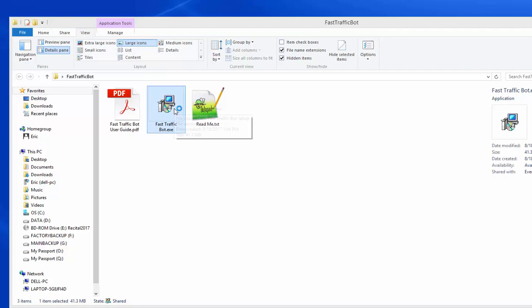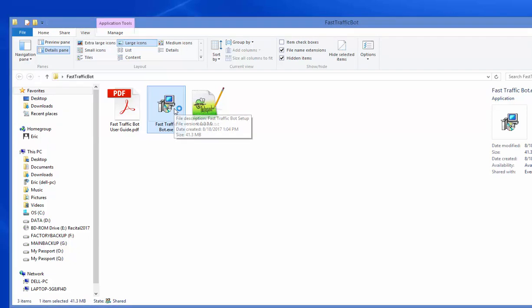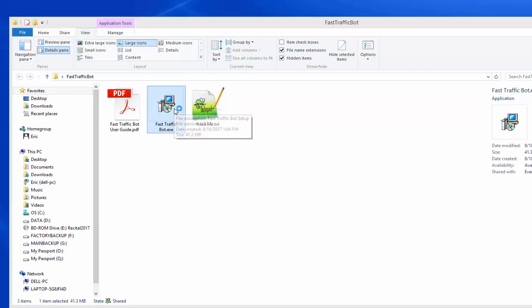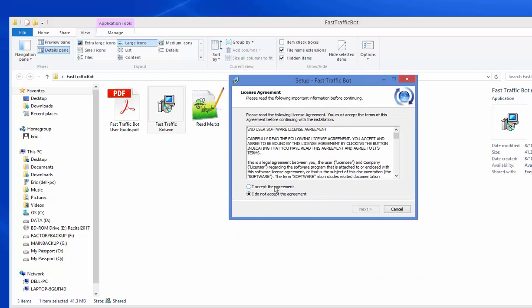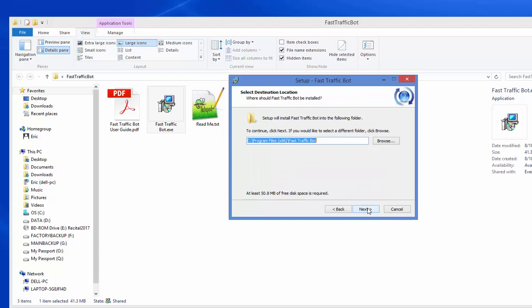And it says, do you want to allow the following program from an unknown publisher to make changes on this computer? I'm going to click yes. All right, then we say, I accept the agreement and click next. And then you can select where you want to install it.